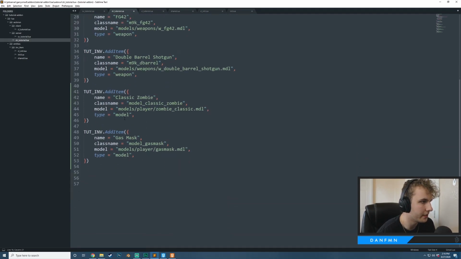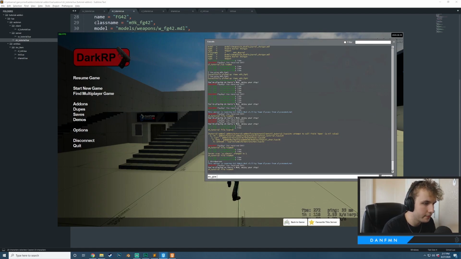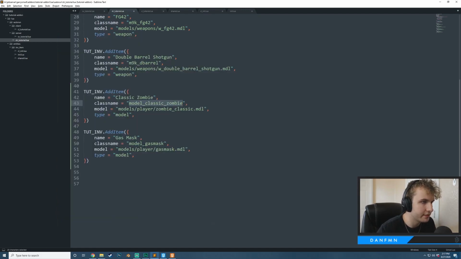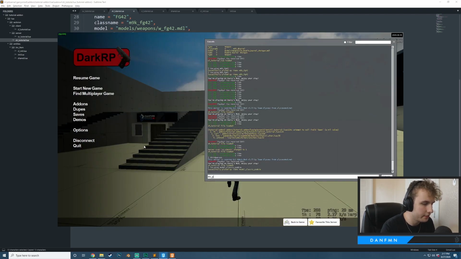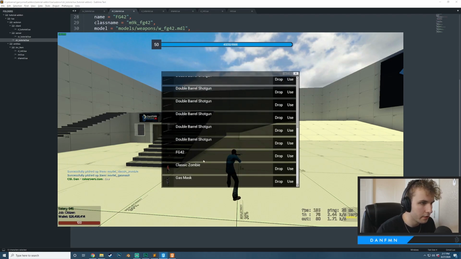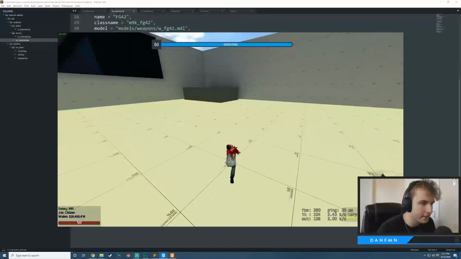Okay, so now that we got that, I want to go ahead and actually give these to myself. So I'm going to hop in game now. I'm going to give myself the model classic zombie. You can see I successfully picked up the item, and then we're going to do the same thing for our gas mask. Okay, so if we open this up now, you can see down here we now have these models. So I'm going to go ahead and click on this one, and you can see, wow, it changed my model. It worked. This works, and we're all good.